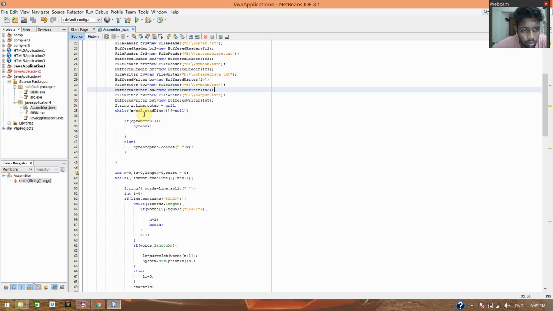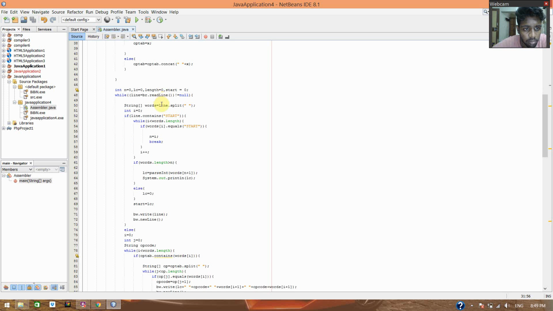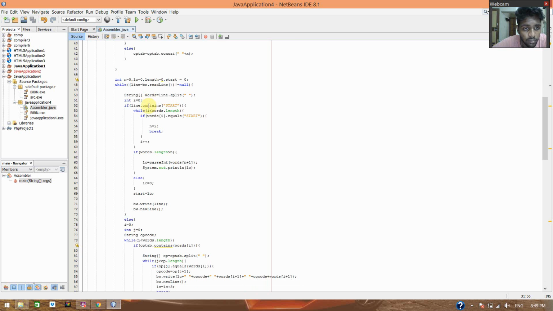While br2.readLine is not equal to null, the command goes in and checks whether optab is equal to null. If it is equal to null, then optab is assumed to be x, else optab is equal to optab.concat with a space.